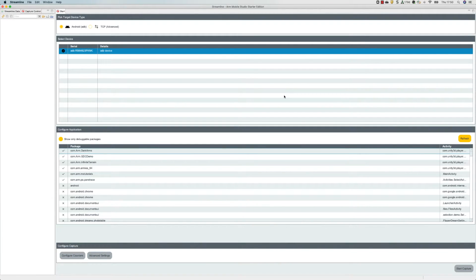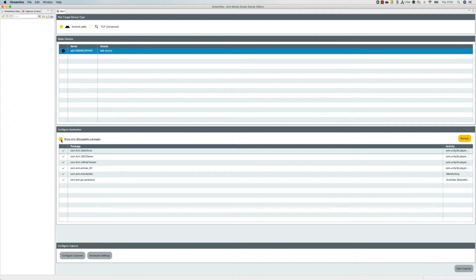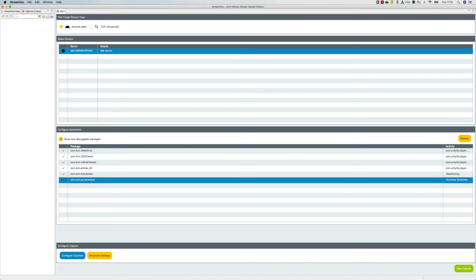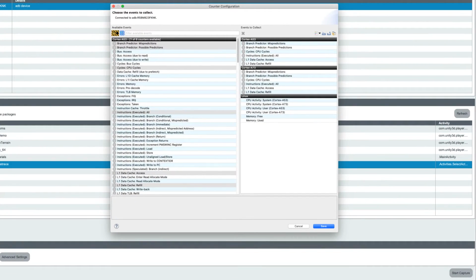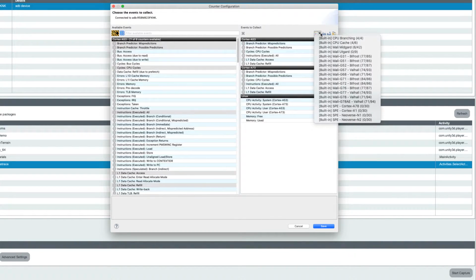Open Streamline and you should see your connected device and a list of the applications installed on it. We can only profile debuggable apps, so use this setting to narrow down the list. Choose the app you want to profile, and then select Configure Counters. Here's where we specify what data to collect from the device as your application runs. Let's use a template to select the best range of performance counters for the GPU in our device.